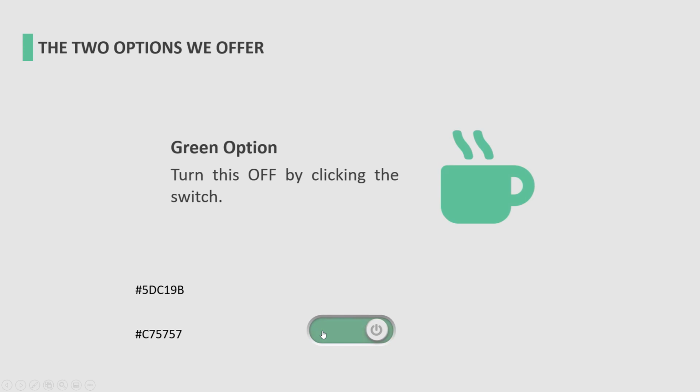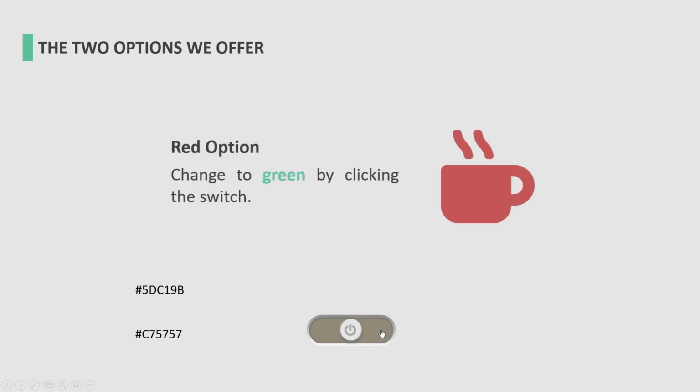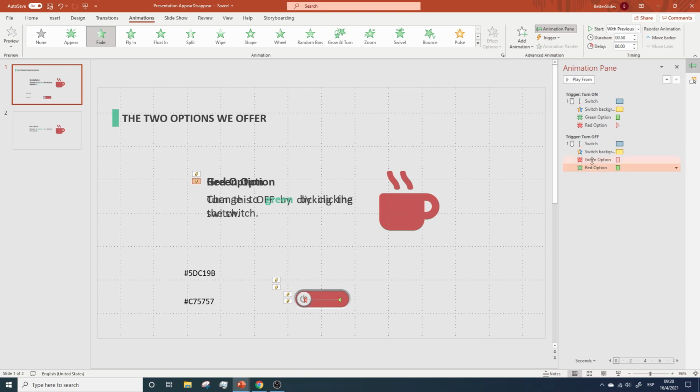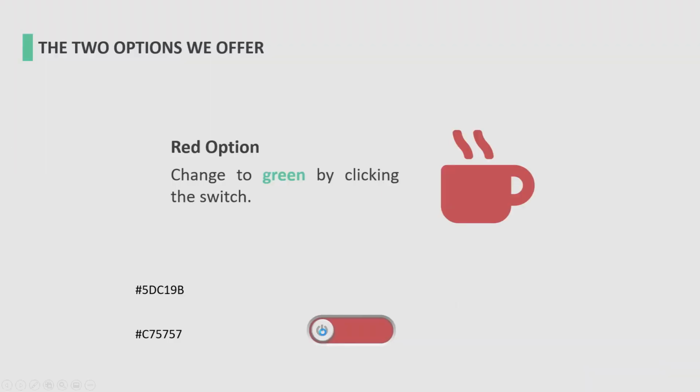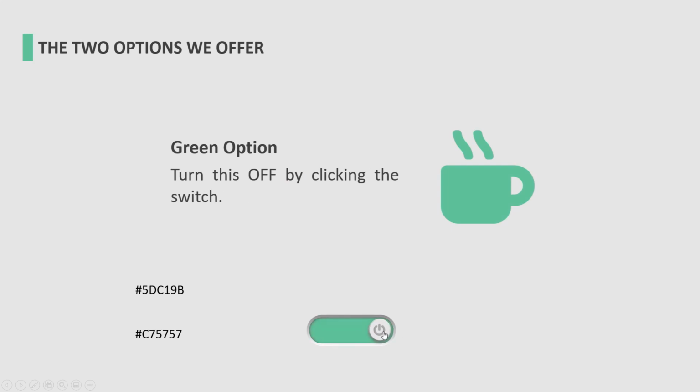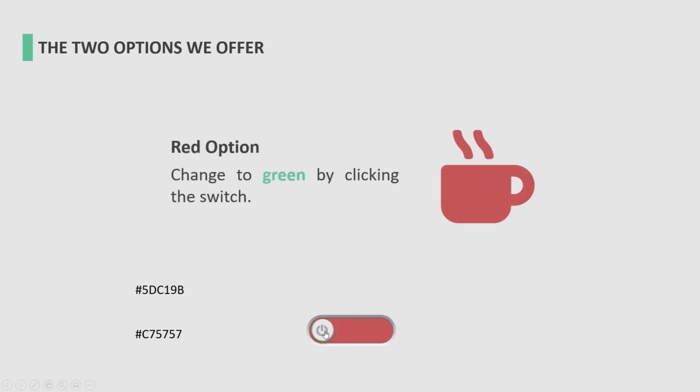I don't like how the green option overlaps the red one as we turn the switch off, so let's fix it. Just click on the fade out animation for the green option and go to the animations menu. But instead of opening the add animation menu, we are gonna click on disappear here to replace the existing animation. Let's try once again. Awesome, I like it. What do you think?